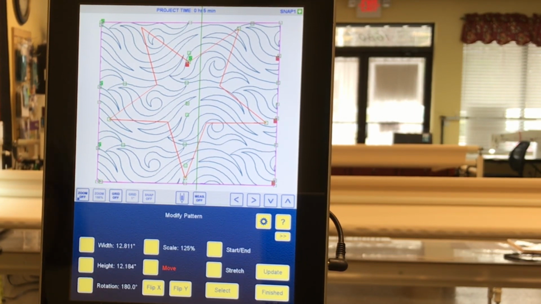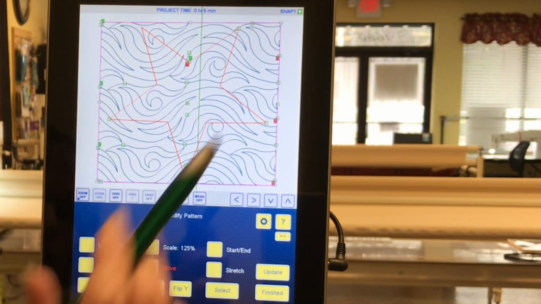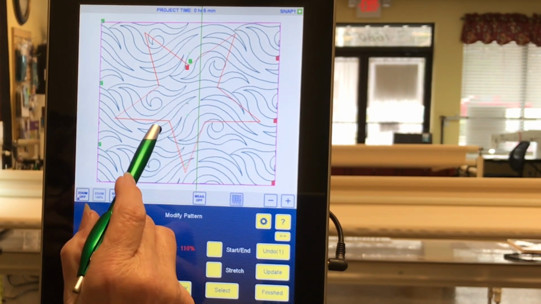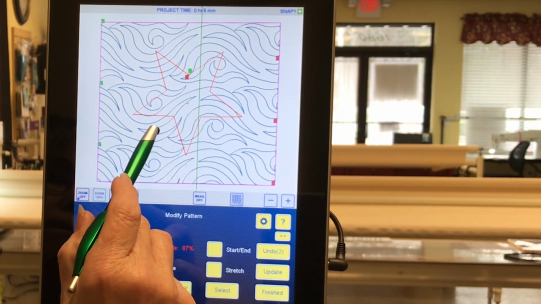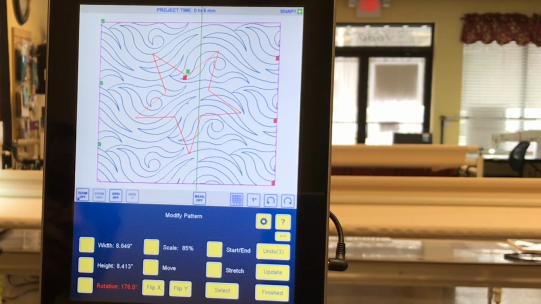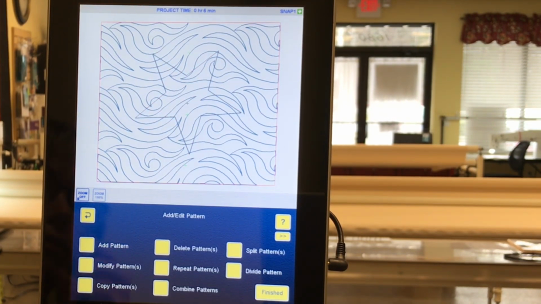I'm using the star to demonstrate a no-sew zone. There you can see the pattern. I'm going to scale it down. I can also rotate it. I can do a lot of different things, but right now we're going to say we are finished. Now, we know that a no-sew zone is a block, and I just brought in a pattern, didn't I? So we need to change the pattern to a block in order to make it a no-sew zone.